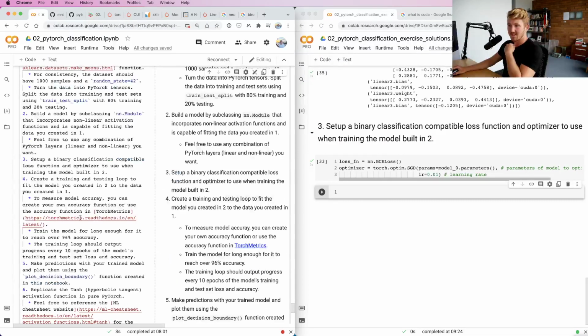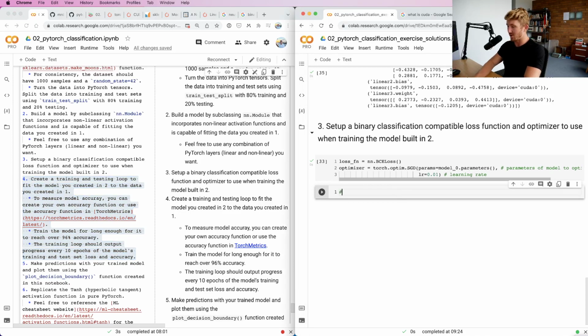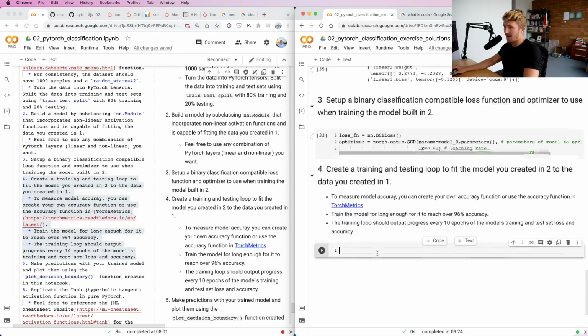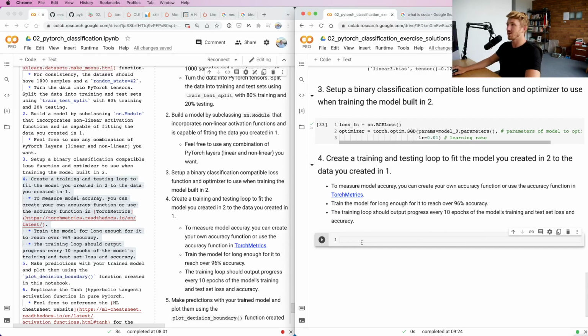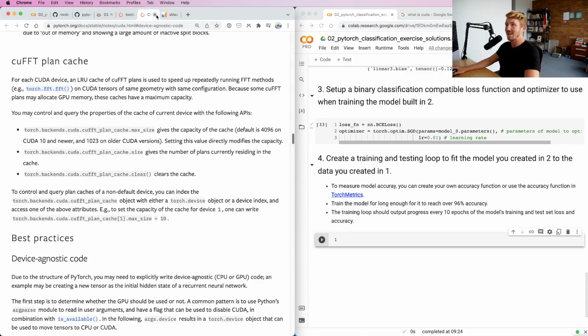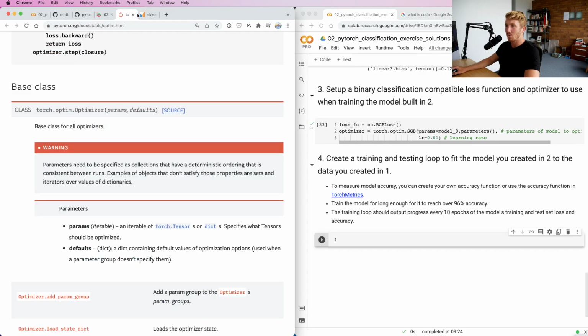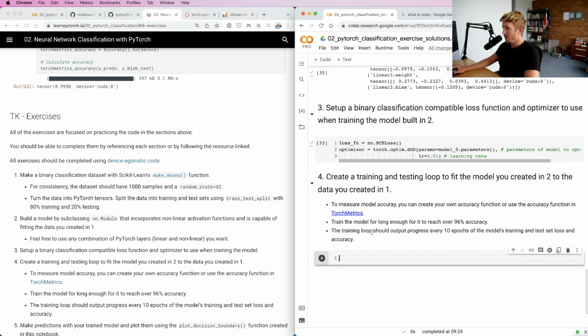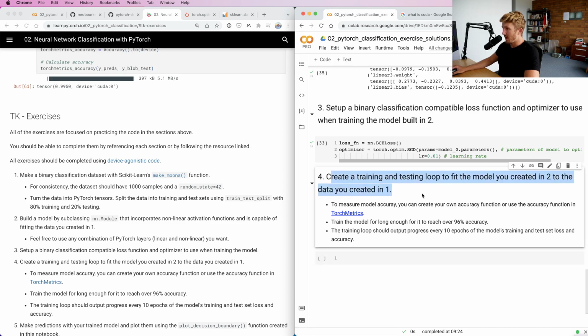What are we up to? We're up to the next exercise, number 4. Create a training and testing loop to fit the model you created in 2 to the data you created in 1. Okay, so this is where the magic's going to happen. This is the magic of machine learning, the training loop. And this is probably one of the things that's a little bit harder to recognize when you first come to PyTorch if you've come from another machine learning framework such as TensorFlow or scikit-learn. In scikit-learn and TensorFlow, you have a model.fit function, which takes care of all of the code that we're about to write right now.